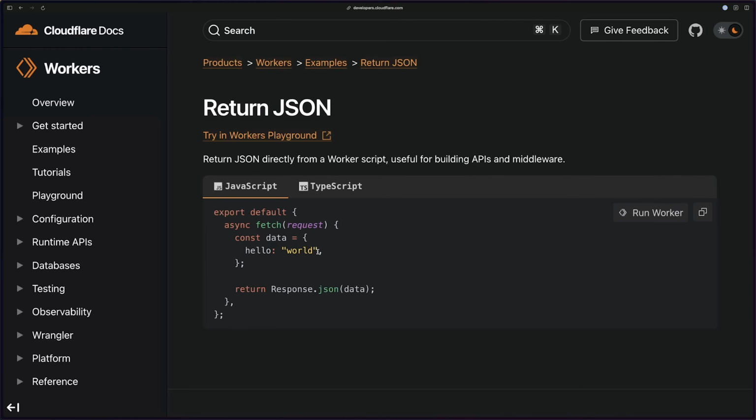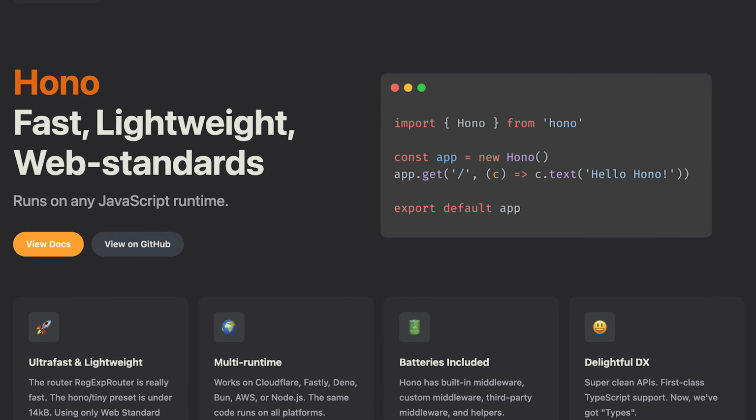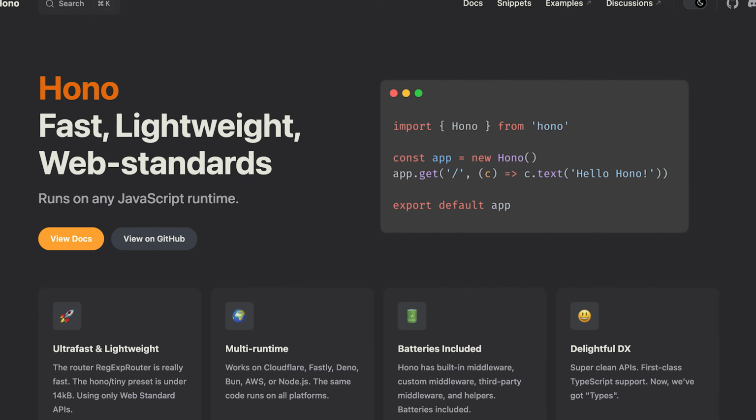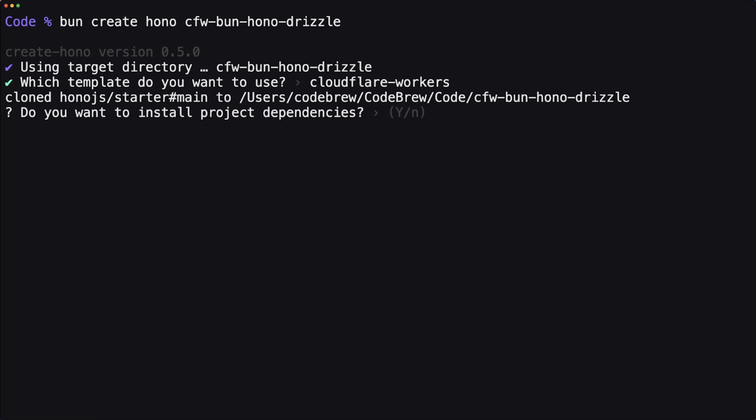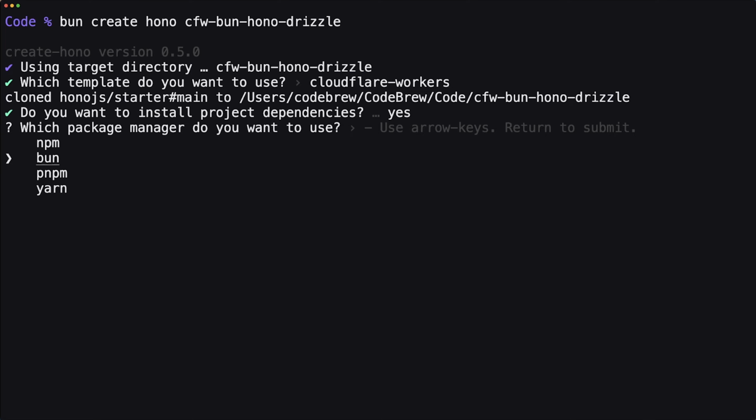Where we need help is things like routing, and this is where Hono comes in. Since Hono is very lightweight and fast, we can just use it for our project. And to get started, I'll just go to my terminal and do bun create Hono, and then the name of the project. So in this case, I'll just call it CFW for Cloudflare Workers, Bun, Hono, and Drizzle, since this is our full stack. Now it's going to ask us what template we want to use. I'll use Cloudflare Workers. Next, it's going to ask if we want to install the project dependencies, to which I'll say yes. And for the package manager, I'll use Bun.